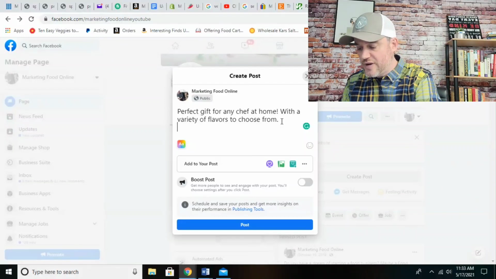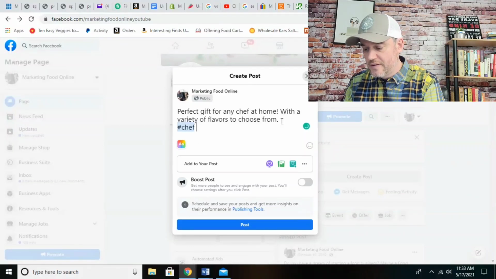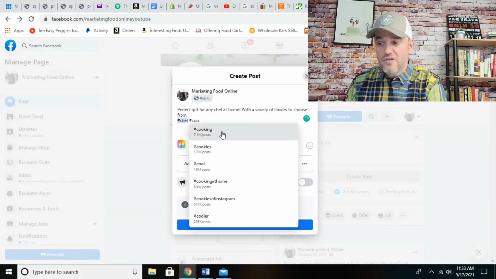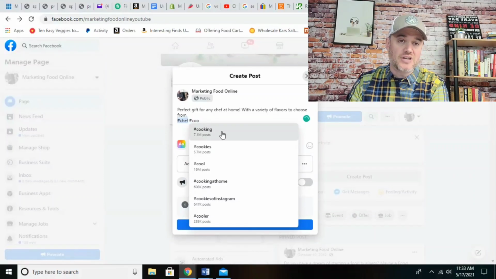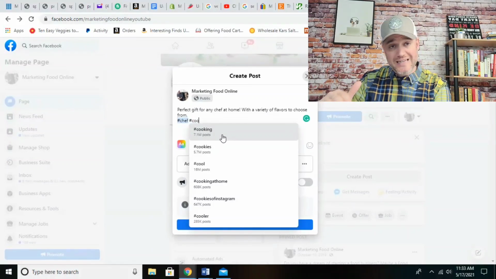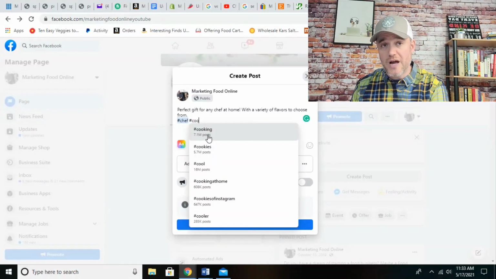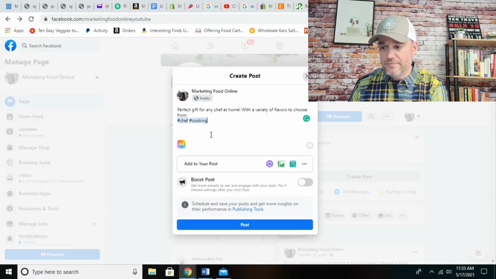So from here, I would do hashtag maybe chef, hashtag cook, or even cooking. As you begin to type a hashtag, it's going to autofill and show you a variety of hashtags related to what you're doing, okay? Some of these, like this one, for instance, you have cooking, which reaches 7.1 million posts about cooking. So that's a hugely popular hashtag. There's nothing wrong with going ahead and using that also, okay?